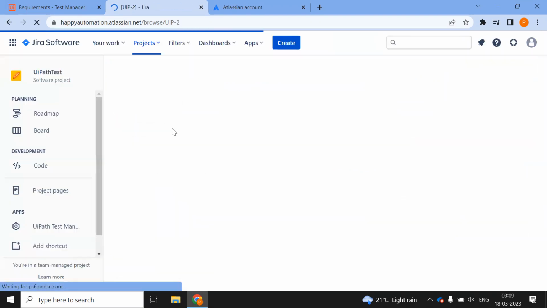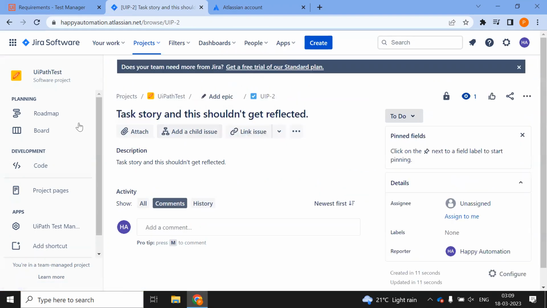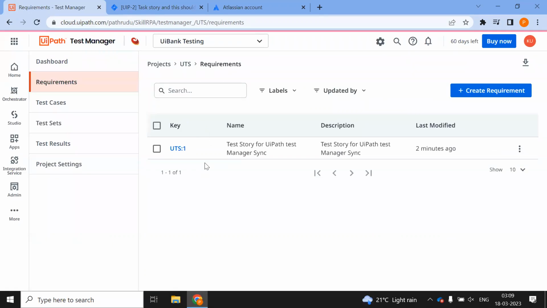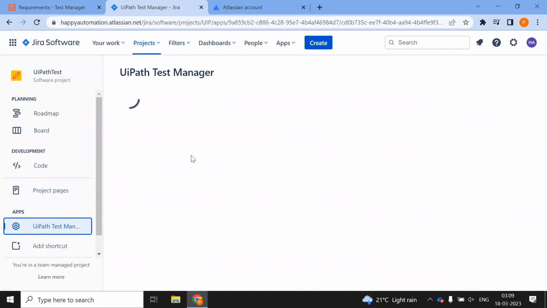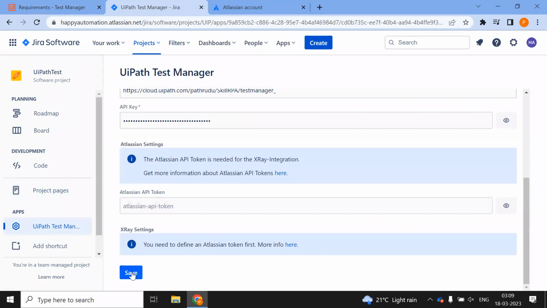UIP-2 got created, but this is of type task. This is not a test. So it should not get reflected here. If I refresh this, that was not reflected, right? And let us do one thing. I'll come here to the UiPath Test Manager and I'll select the task as well. And I'll click on save.